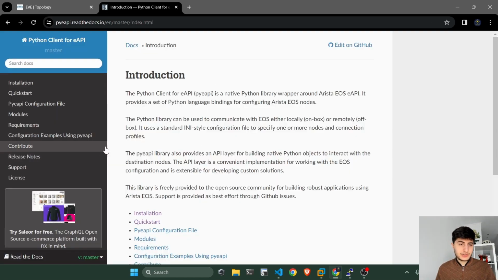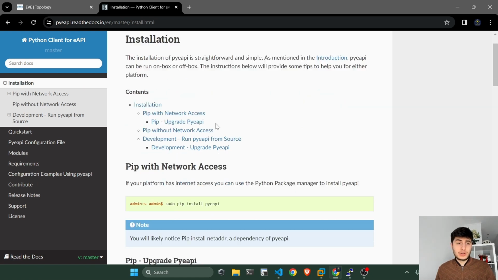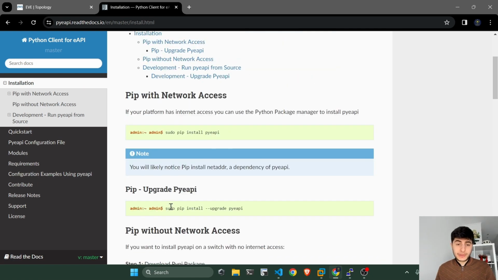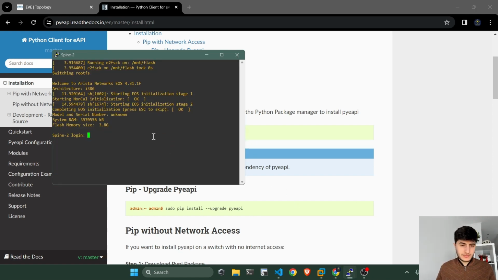So this is the introduction page. Then you go to the installation page, where you will see the steps on how to install or upgrade PyEAPI. Very simple, just pip install pyeapi like any other Python package. In our case, let's go to the Spine 2 device. The default username and password is arista, as you should remember from the previous video.